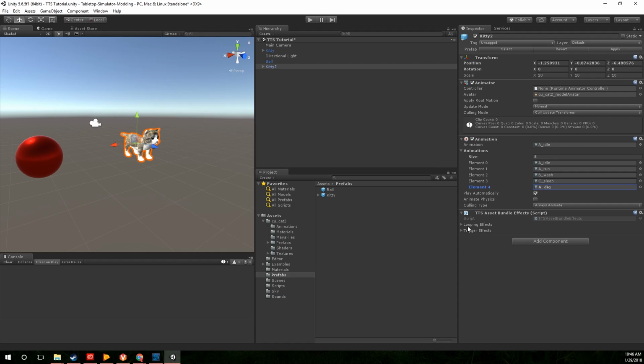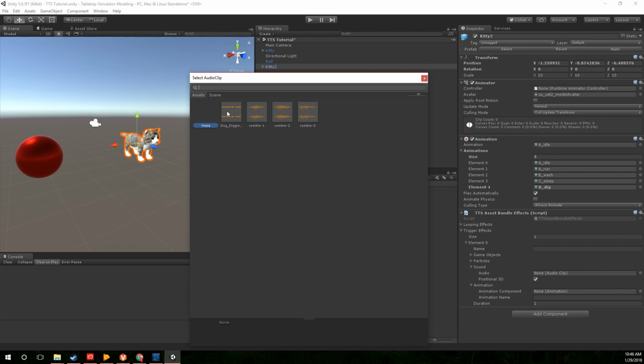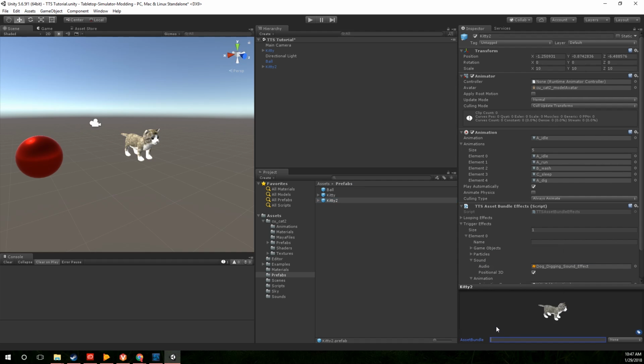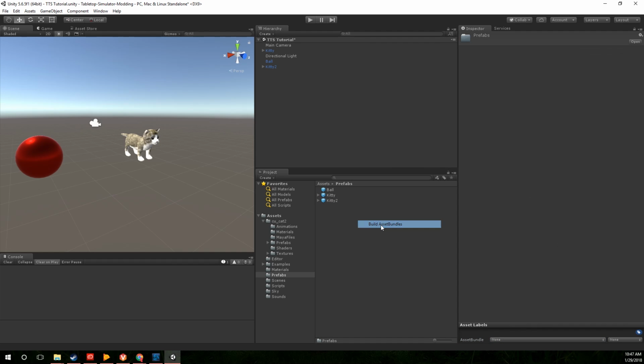Under the asset bundle effects, click the arrow under trigger effects to show more options. Change the size to 1 and add a name for the animation. Then under sound, add in your audio clip, and under duration, choose how long you want the sound to last. And then drag in your object file into the animation component section. Create a new prefab with a new name and new asset bundle name, and then build your asset bundles like before.